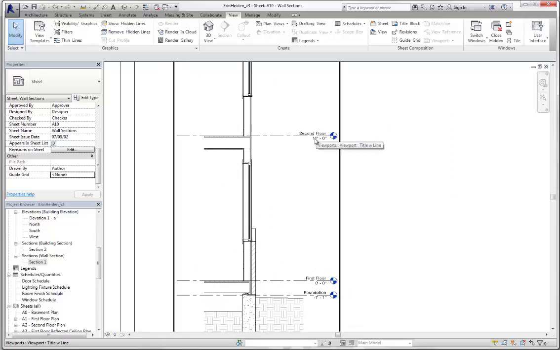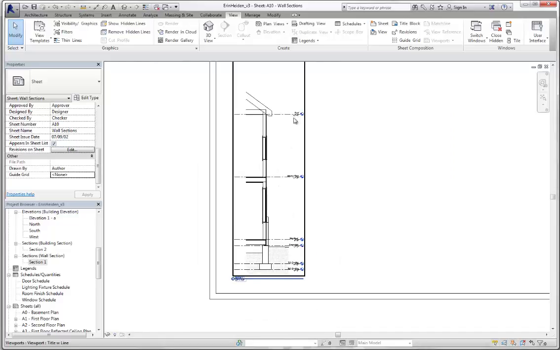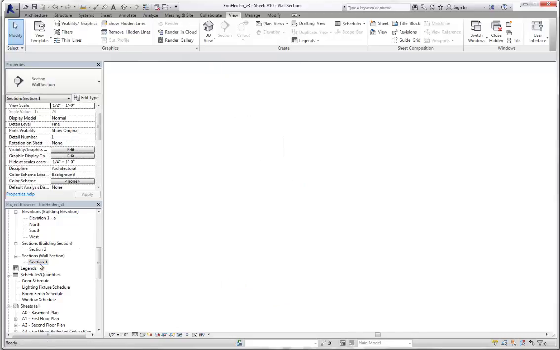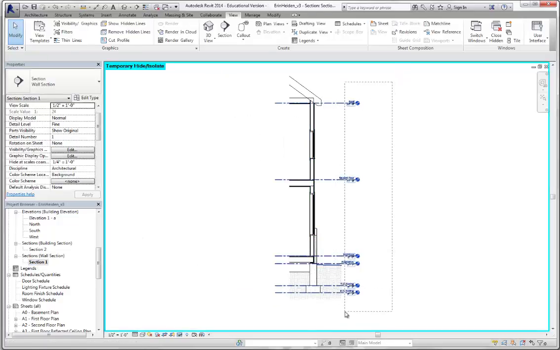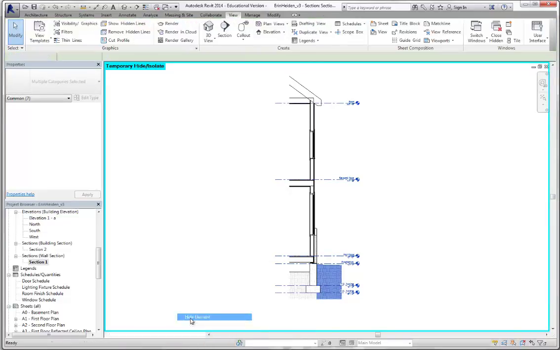And again, if we want to hide these elevation lines and change all this stuff, we can start to pull those away from the view itself. So if we come in here and take these guys and hide that element.